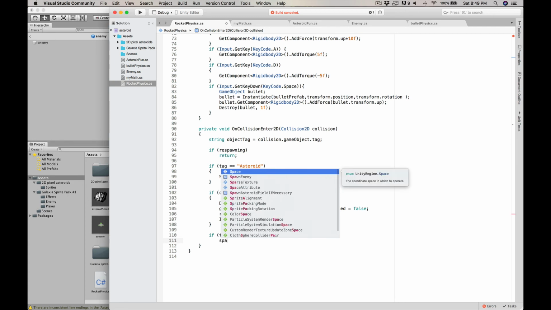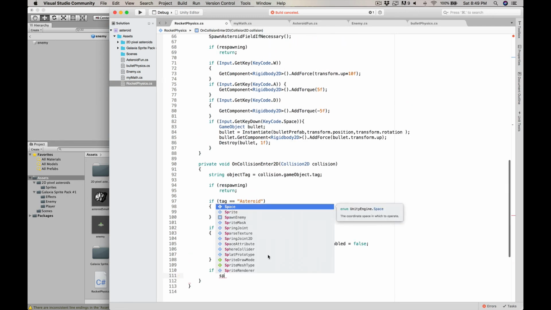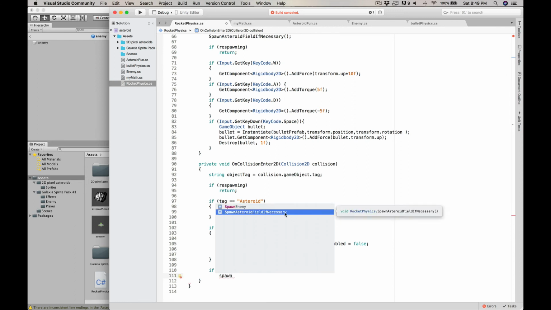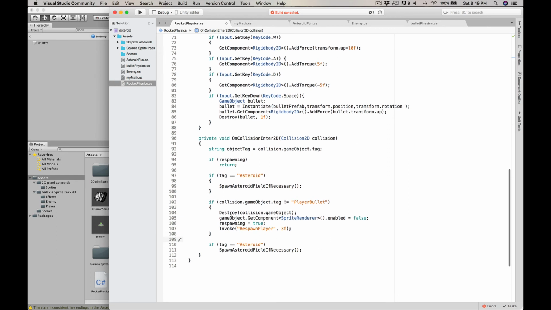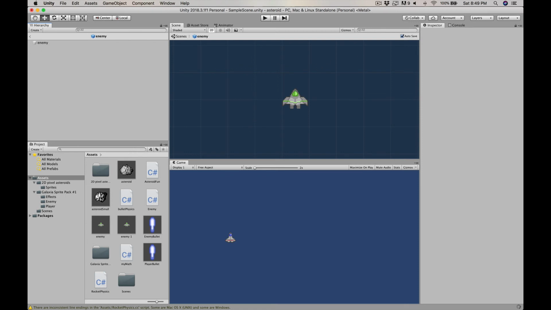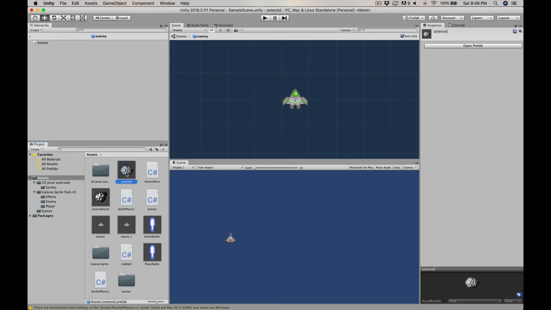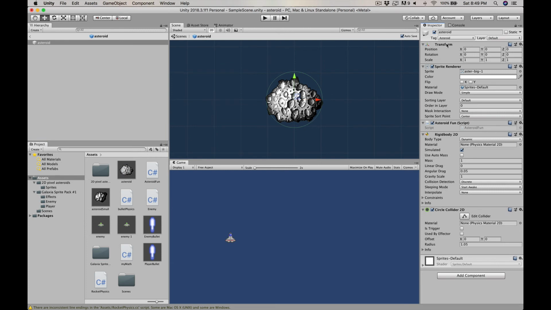So now I know if I collide with an asteroid, it's going to get rid of that asteroid. And if it was an asteroid, then I know to respawn a new asteroid field. Let me make sure that this has the tag asteroid. Yes, it does.